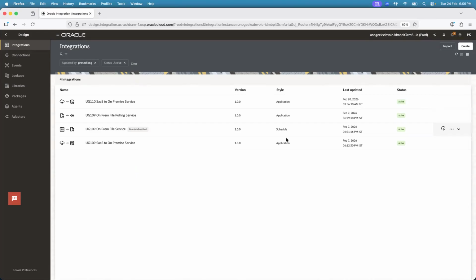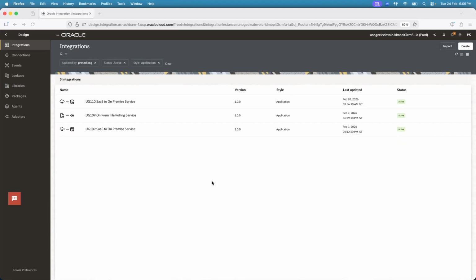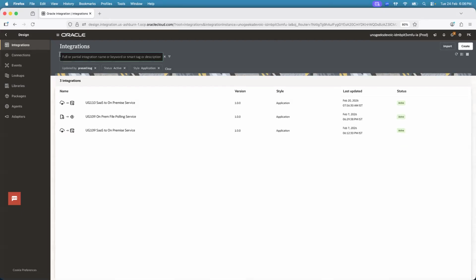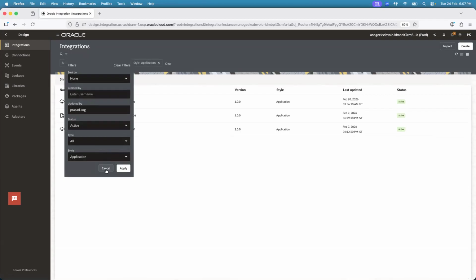I'm going to talk about the styles in detail in 10-15 minutes from now, guys. But if I want to apply a filter on the style as well, I just click on the menu option and I can apply a filter based on style also, like this. So this way, you can search for the integrations by its name. You can enter a partial or a full name, and you can apply a variety of other filters as you see on the screen.